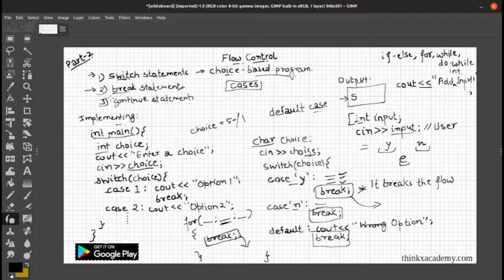So we have covered two topics, switch statements and the break statement. So switch statement is based upon choices, and there is a default case also, and the break statement is used to break the flow.